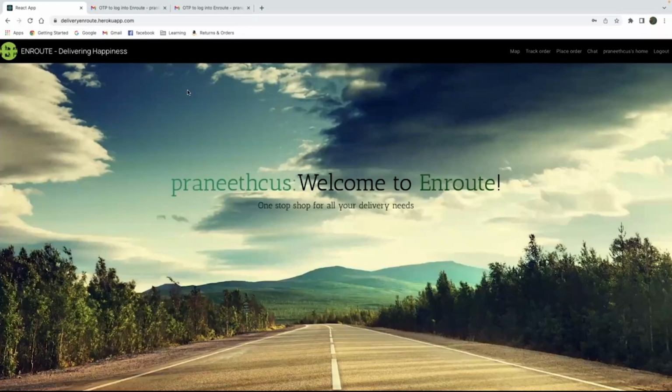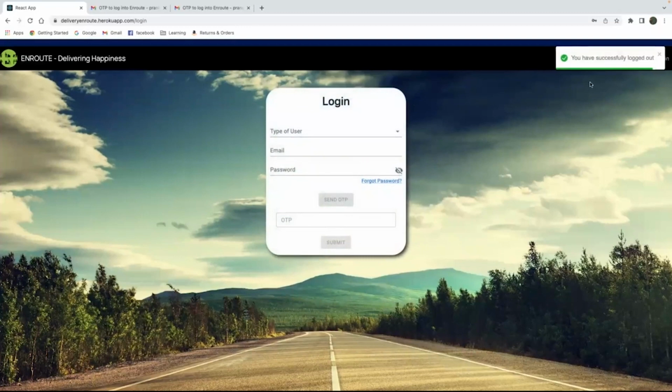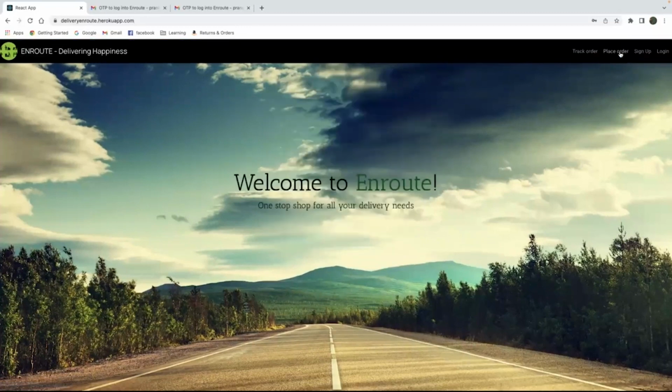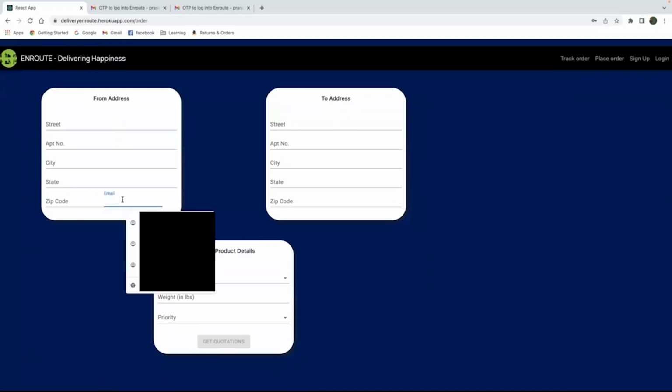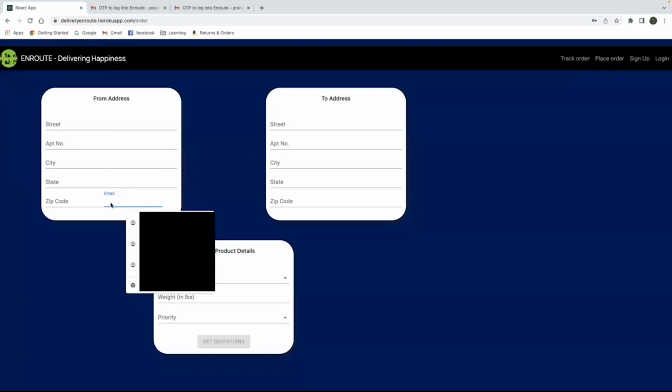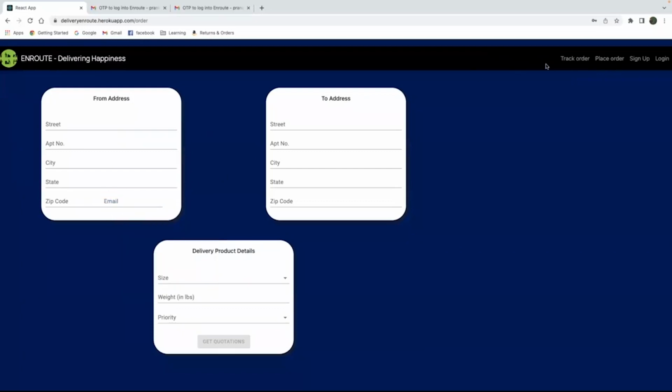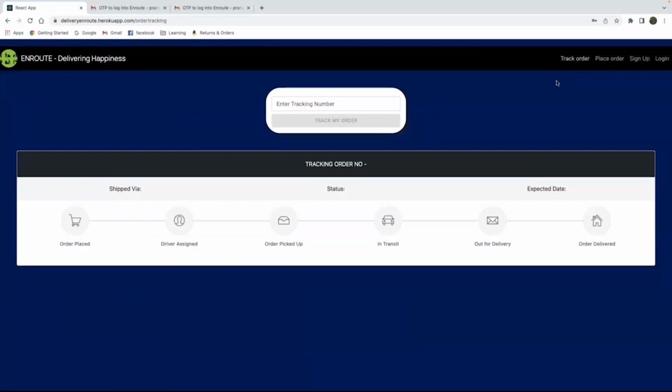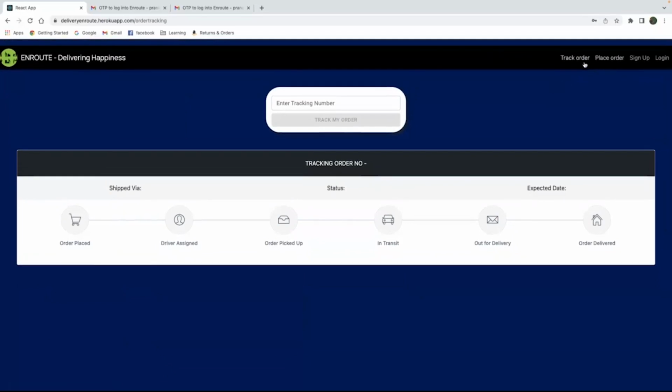So these are the total features once you sign up. Even without signing up or having an account with us, we will allow you to place an order, but we will charge an extra fee if you're not signed up, so that we can send you your invoice and everything. So email is mandatory if you're not signed up, and you can always track the order without signing up. And these two are available for public view also.